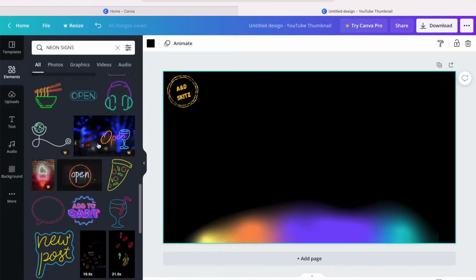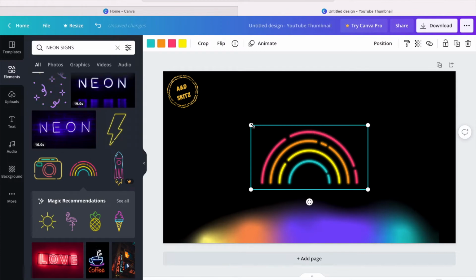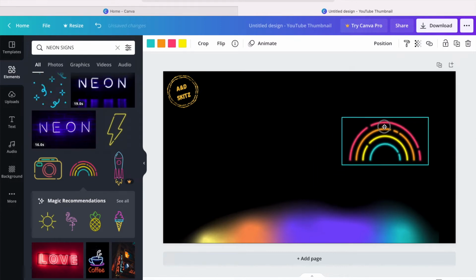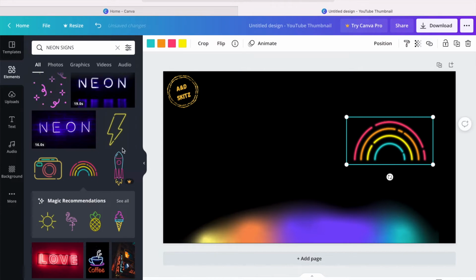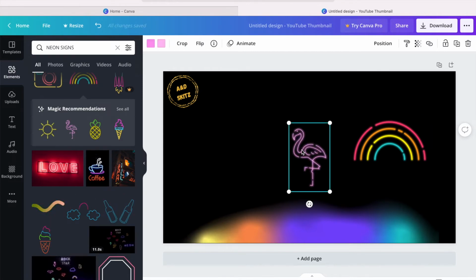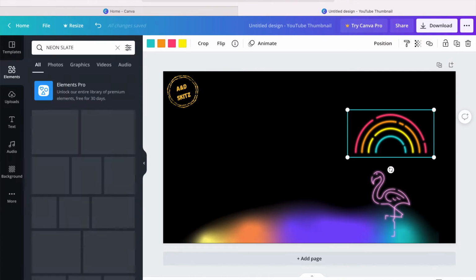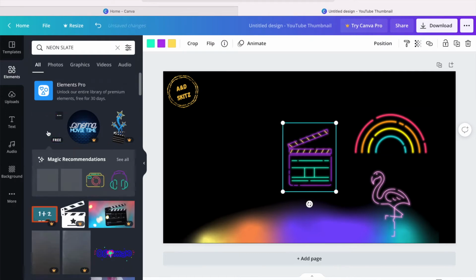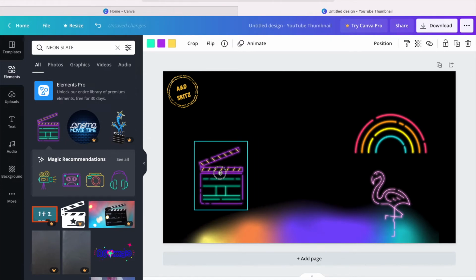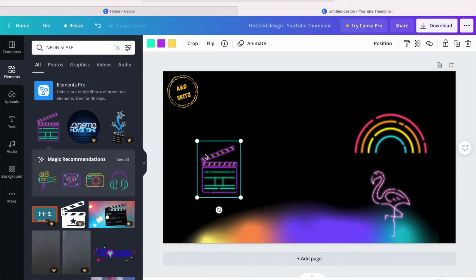Let's pick a few. I'm going to choose this neon rainbow and place them in my design, and resize and position it. Let's add this neon flamingo. Let's try to find a neon sleigh as well to go on the other side of the text I'm going to add. I'm doing all of this just to show you how you can play around with all these creative elements. I'm done adjusting and I think it's looking good.